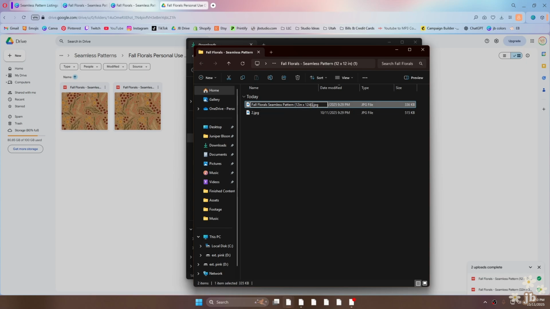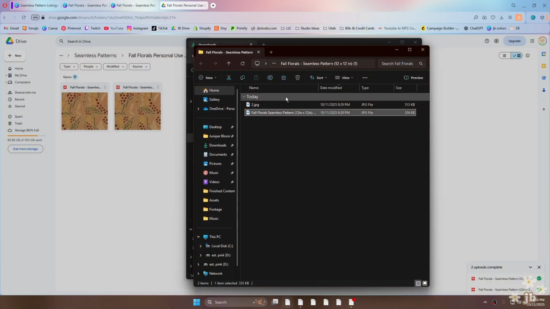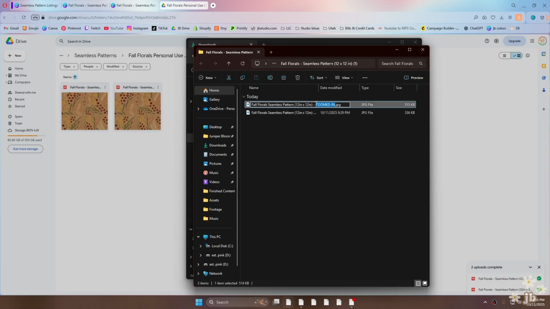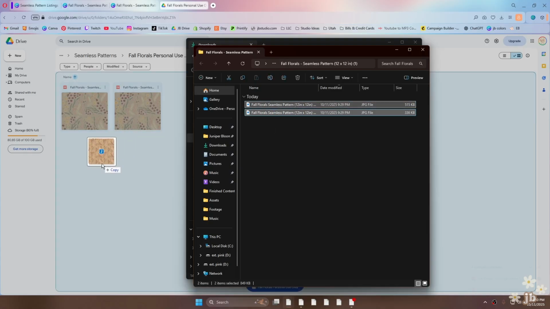I need to double check which one it is, but I believe this is the zoomed in version, which I like to add in the title so it's just obvious. Let me double check though. Yeah, so that's the zoomed in version, which means we're gonna copy this, rename this one, and then I put multiplied on this one. So these are the JPEGs. Gonna throw those in there.